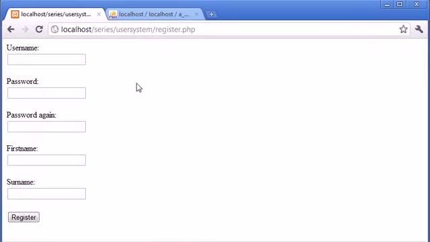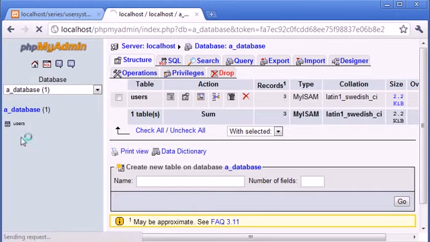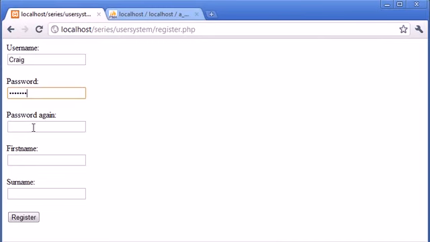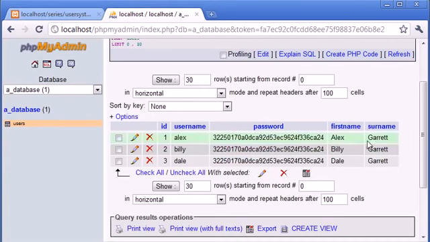Okay, so we've solved the two visible problems that we have. Now, let me just go ahead and register another user. Let's just say Craig. Password pass123. I've got my database up here, so I can click on my users and check how we're doing here. So password pass123. Oh no, sorry, pass123. First name Craig.